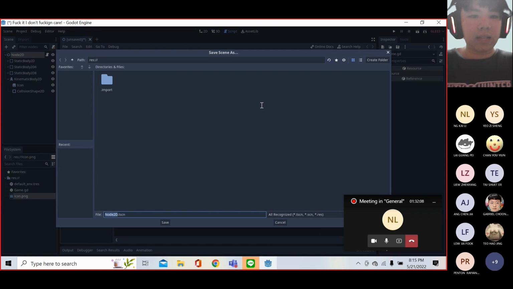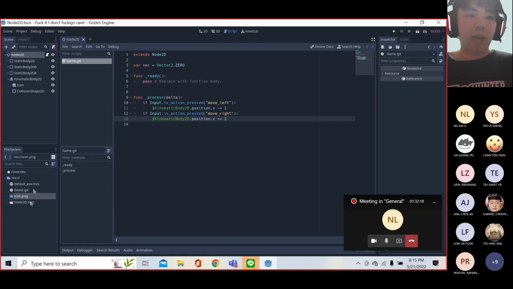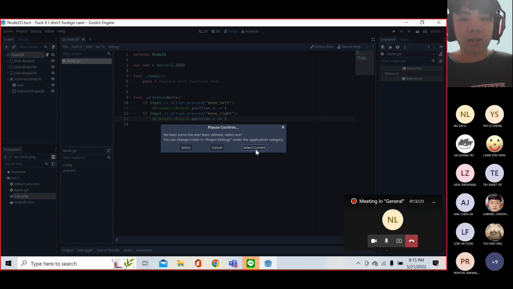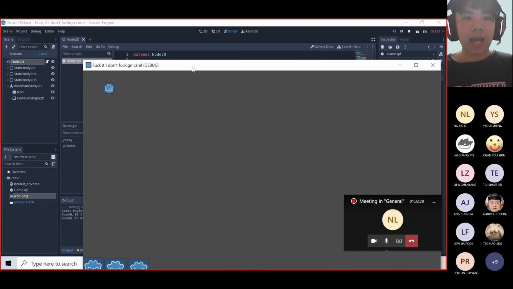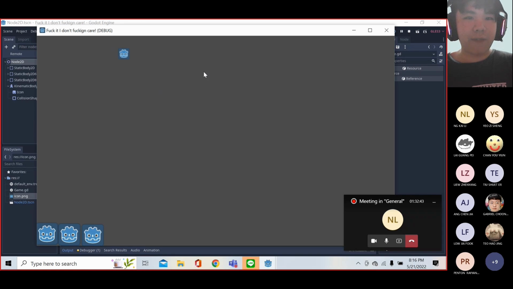And then we're going to save this scene as Node2D. And as you can see here, it's .tscn. That's the current Godot scene. Once we save it, it's going to be implemented over here. And if we want to play it, we do this. We select current. And here it is, it's moving. And yes, the title of the whole project is going to be the title of the scene. So whatever, I don't care. And yeah, it's going to be moving left and right.